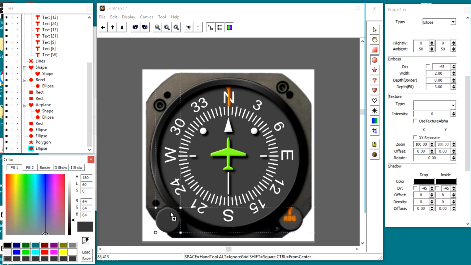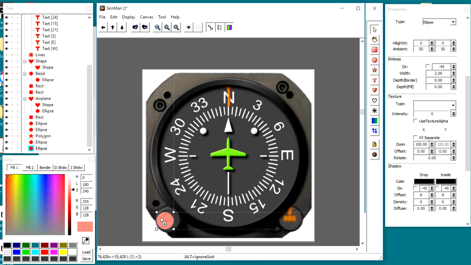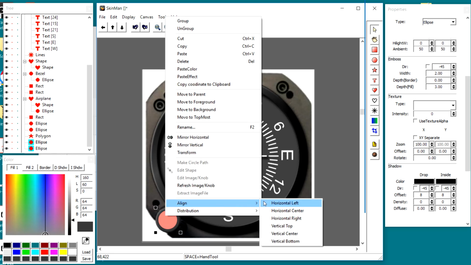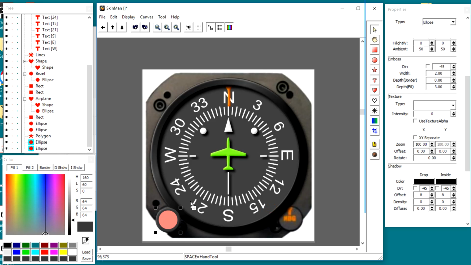And then in the center of that one, we need to make another circle, and we've got to get it pretty close to the edge so it looks like the original. We'll bring that up. What we can do is grab both of these, and I'll control click, and then I'm going to say align horizontal center and vertical center.